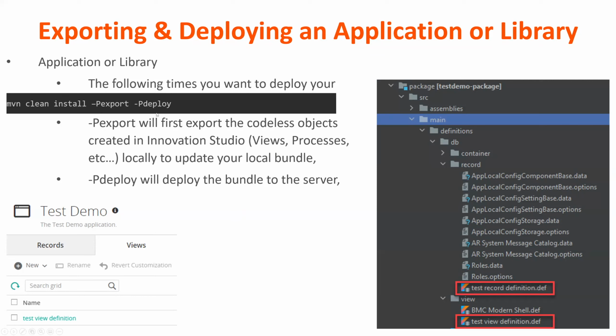The idea behind that is, let's say that you have your coded application or coded library, you might create, like I said, views or record definitions. What you want to do is first export from the server, take your codeless elements, so the views, the processes. They are exported from the server and copied locally. And then you deploy your custom code remotely on the server.